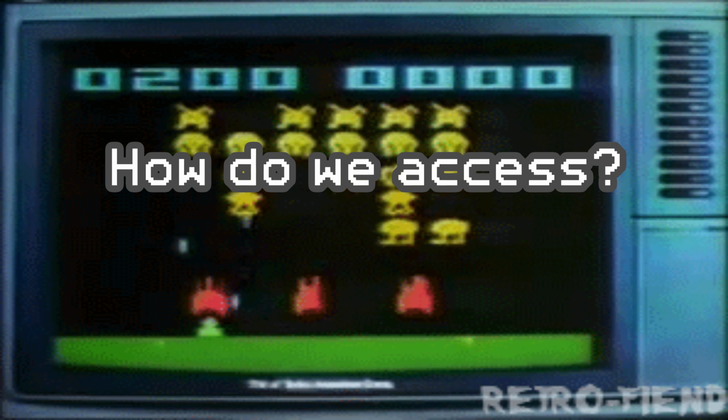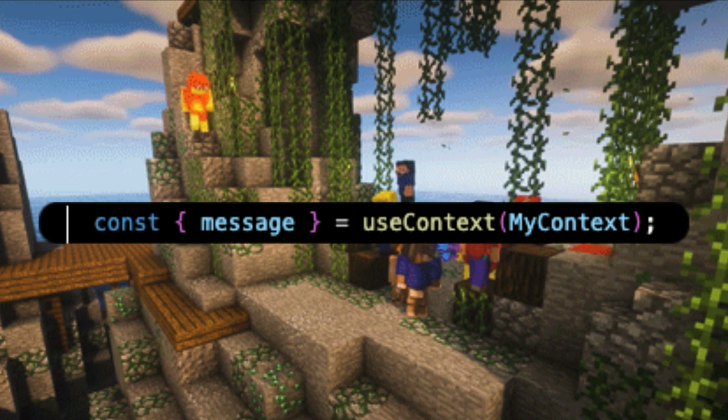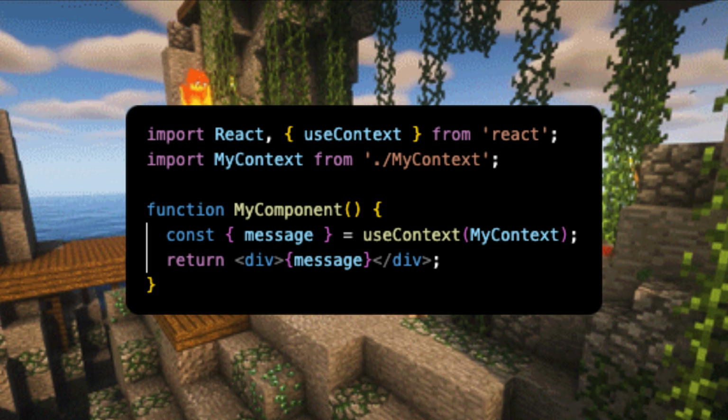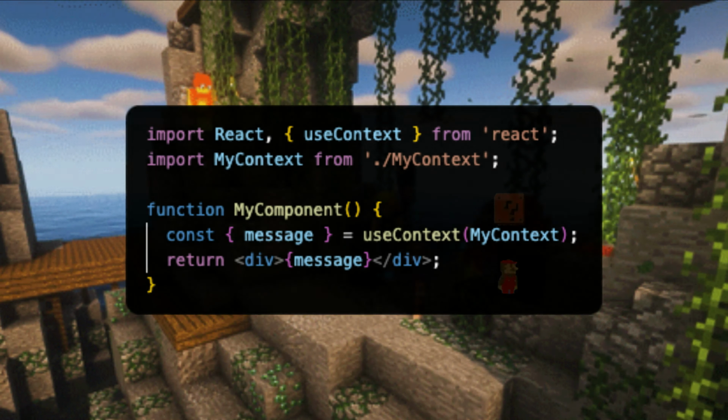Now, how do we access this context value in our components? This is where the useContext hook comes in. By calling useContext and passing in the context we created, we can access its value easily. This makes our components cleaner and more readable, as there's no need to pass props down the component tree. Here's how it looks in a component.